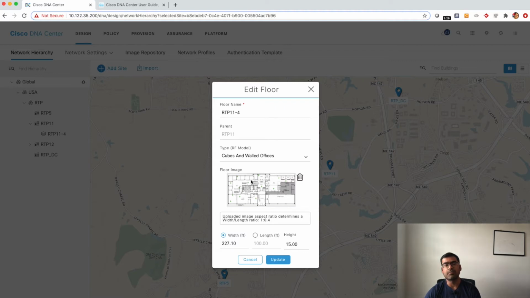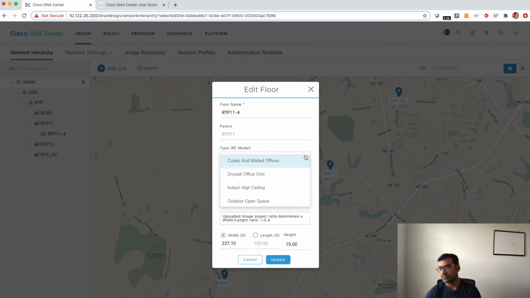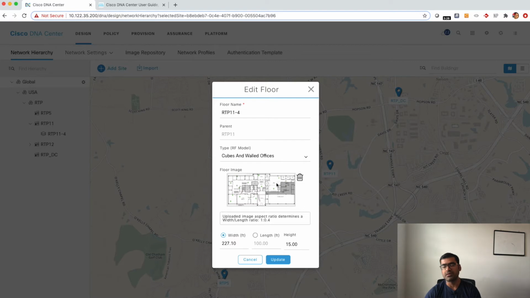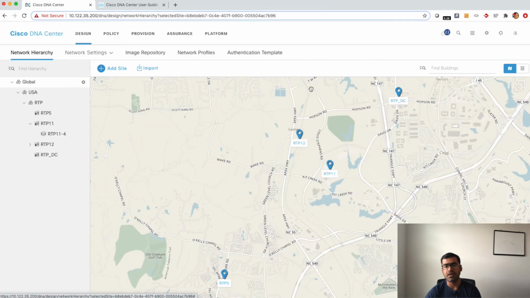Under a floor you can edit the floor and, if you are using wireless in your office and have a wireless survey image, you can upload that. You can choose what kind of office it is, and also specify the width and length. Uploading the map comes in handy when we deal with wireless solutions, and I'll show you when we talk about fabric-enabled wireless, but for now it's optional. You can upload a map if you have one, or just leave it empty. So this is how you are going to create your network hierarchy.